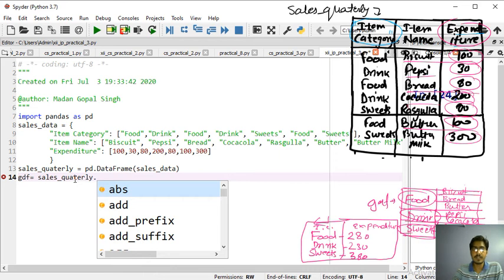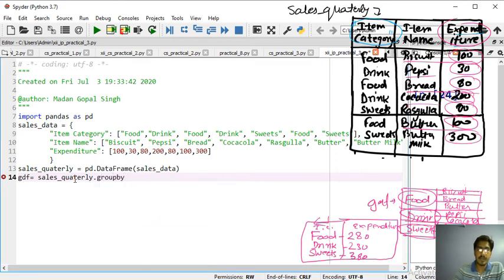Sales_quarterly.groupby. This is the groupby function. Remember the syntax, don't include an underscore here, otherwise it will be wrong. Then you will pass the column name, the column name we are using here, item category. Category-wise we want to create the groups, so we will do it like this.